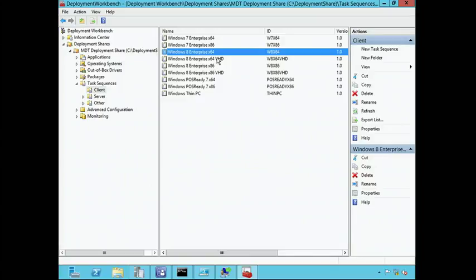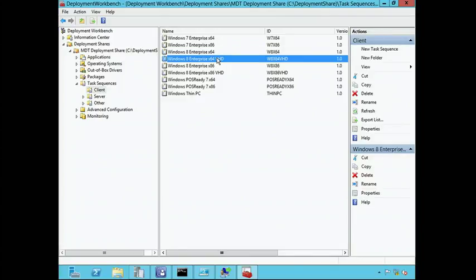We also added in MDT 2012 a new task sequence to do a VHD deployment. So we can, instead of deploying the operating system to the physical disk, we can deploy into a VHD file. So we can format and partition the disk. We can then create an empty VHD file on that disk and then deploy the OS into that empty VHD file. So we're creating that VHD on the fly.